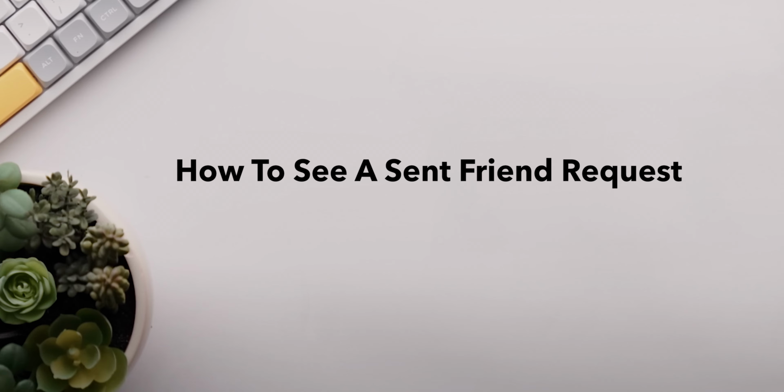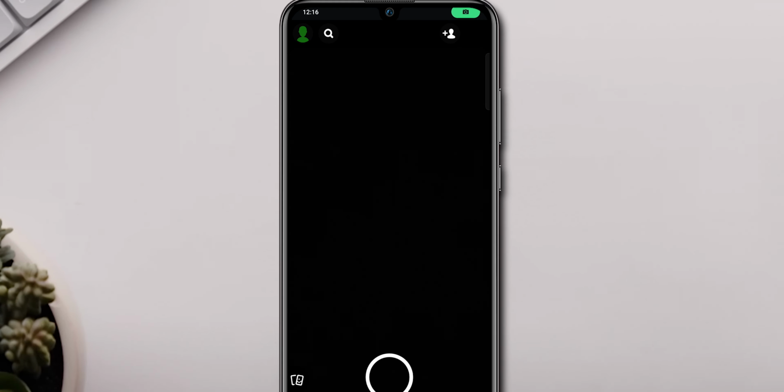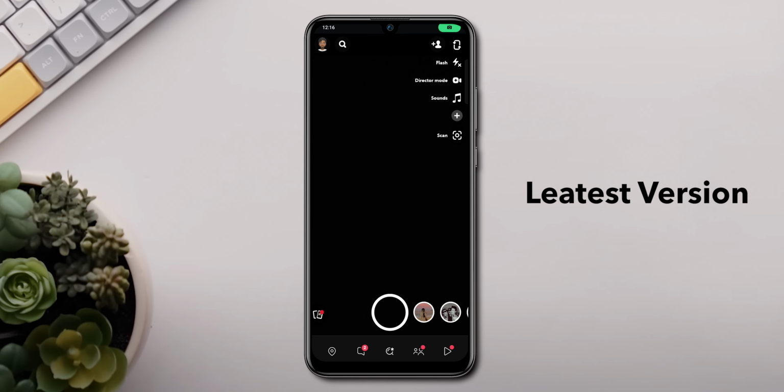How to see a sent friend request in Snapchat. Open Snapchat. Make sure your app is updated to the latest version or not.